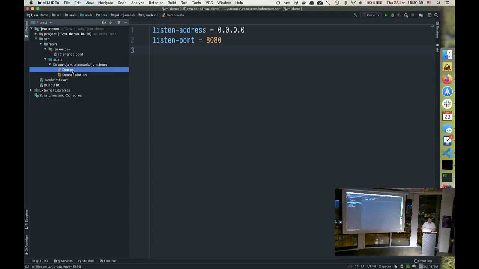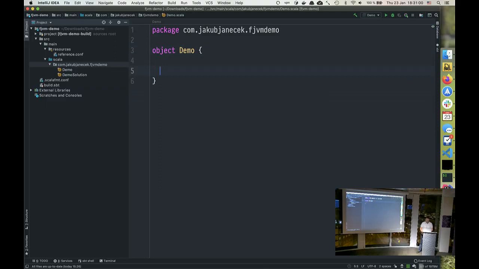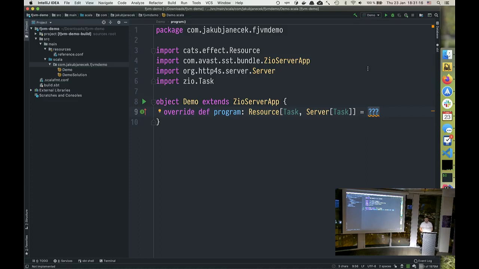And now you want to write an application. So you need to write your main class. In our case, it's Demo. And what Scala Server Toolkit gives you is a ZIOServerApp trait. And this ZIOServerApp trait contains a method called program. So instead of implementing main, where you would have to run your program manually, Scala Server Toolkit gives you a method called program. You return a Resource of an http4s Server from there, and it will run it for you, and it will release all the resources at the end when the application is shut down. So this is the first abstraction you should understand.